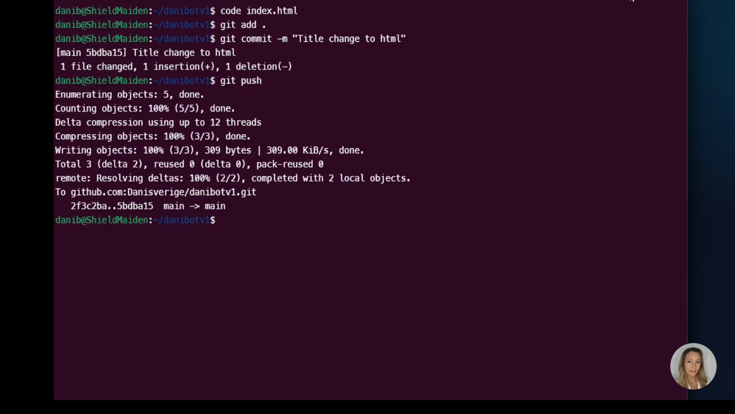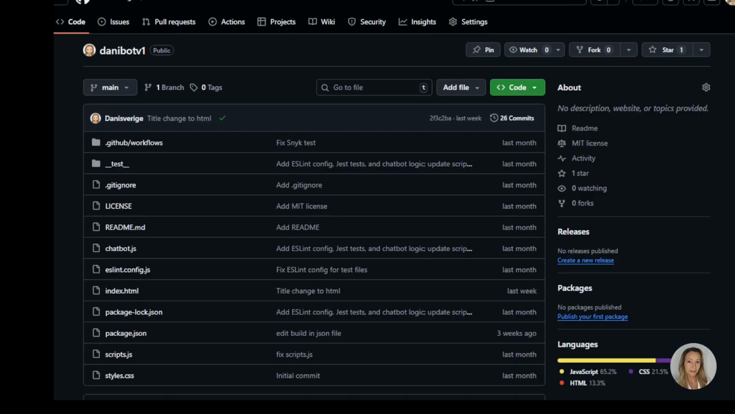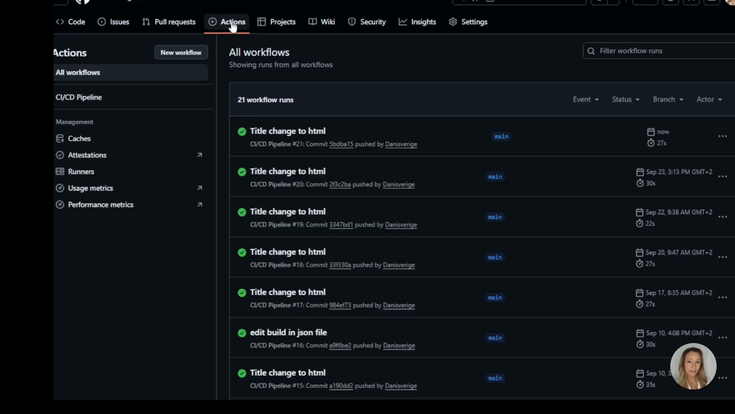And now let's go to the GitHub repo. And you can see here that the new version was successfully pushed to the main branch. And now we can go to GitHub Actions. And here we can see that GitHub Actions ran automatically.